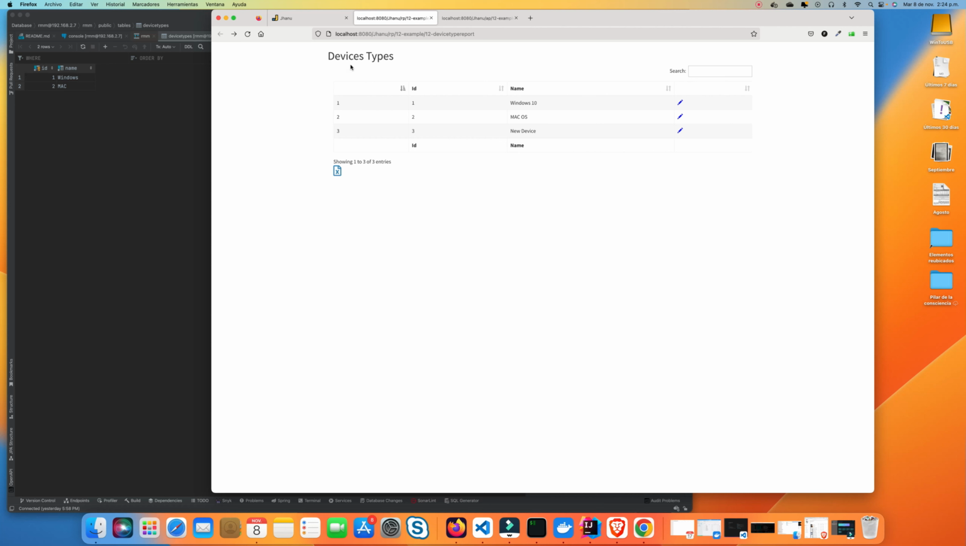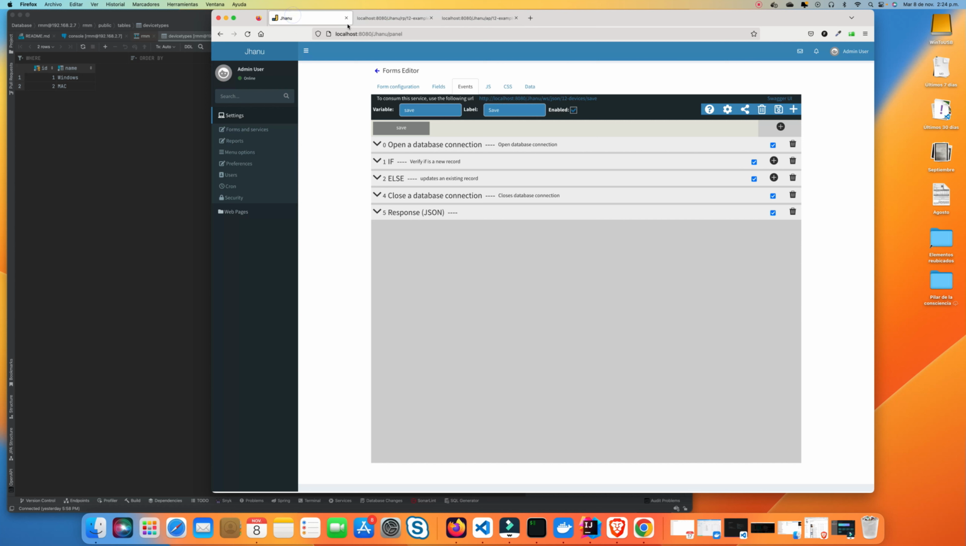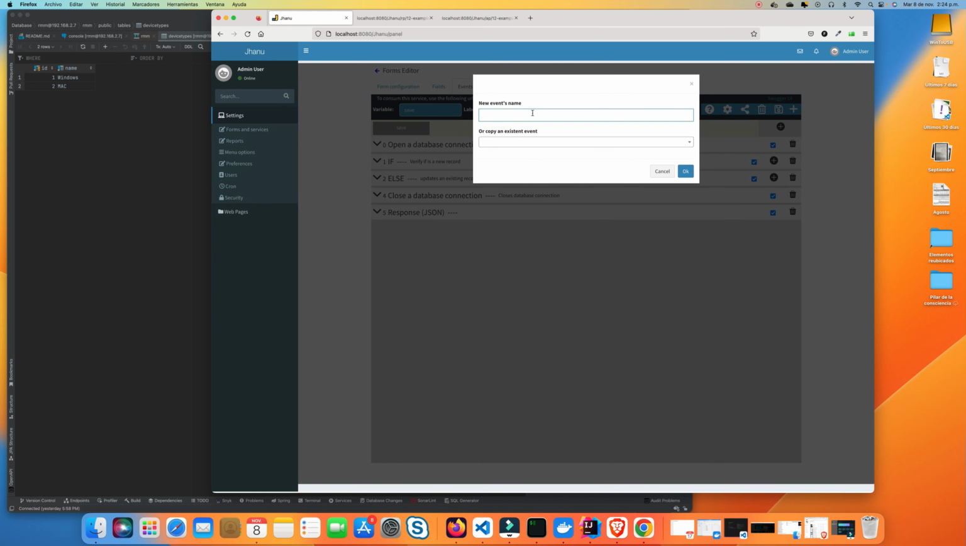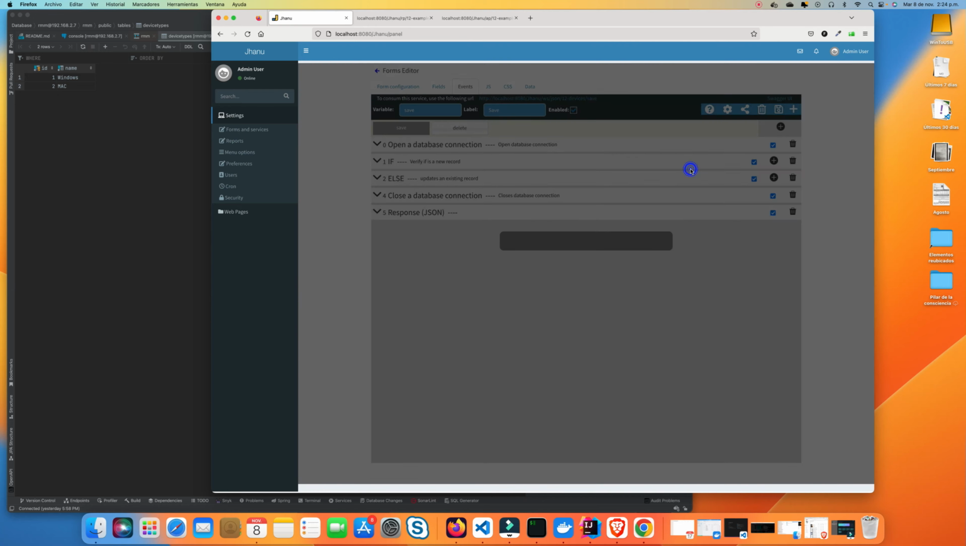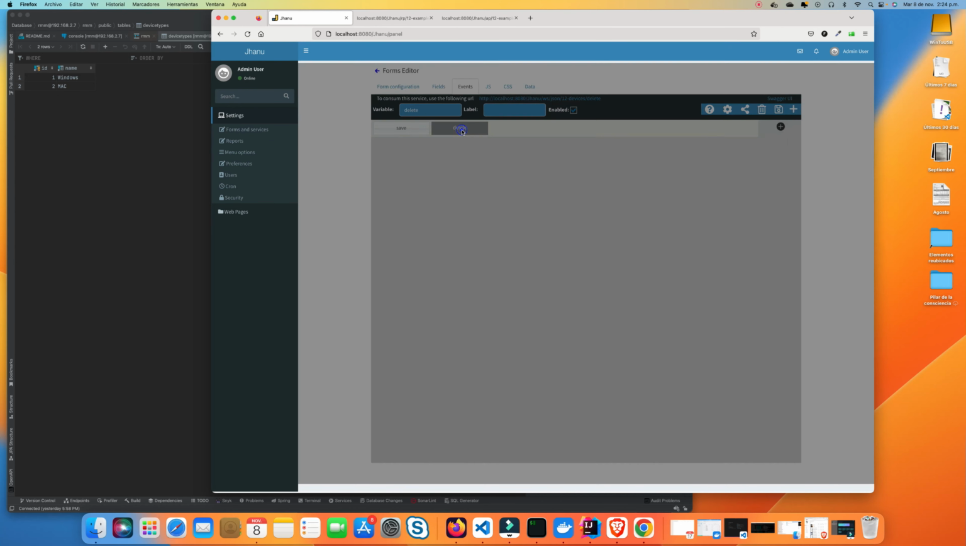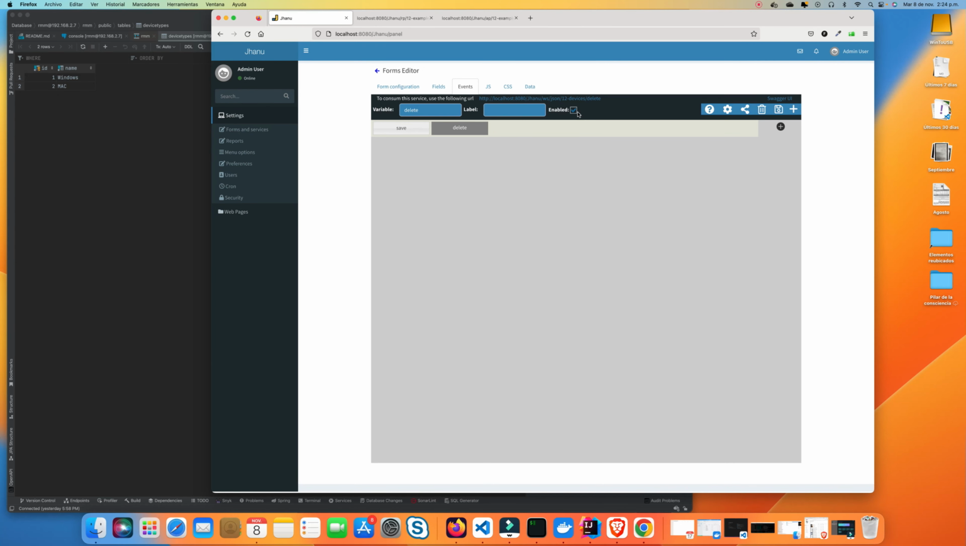If we want to delete a record, we would have to create another endpoint, which we are going to call delete. For that, I'm going to click here on this icon. I click on it and leave it enabled. I am going to configure it.